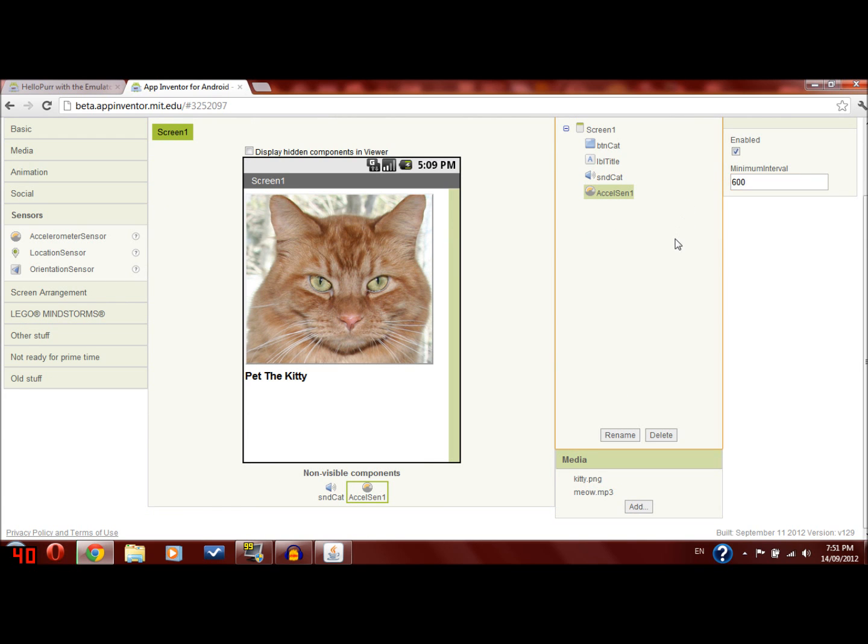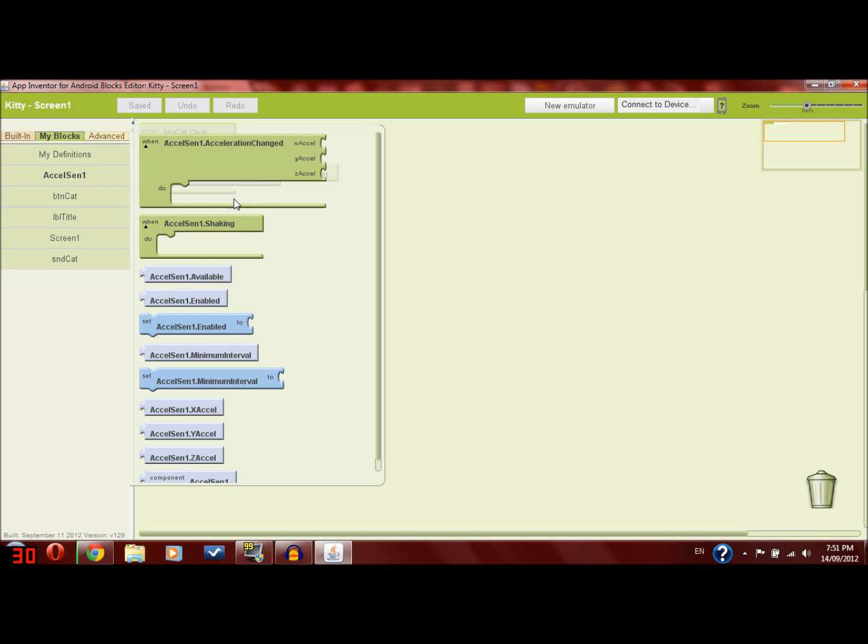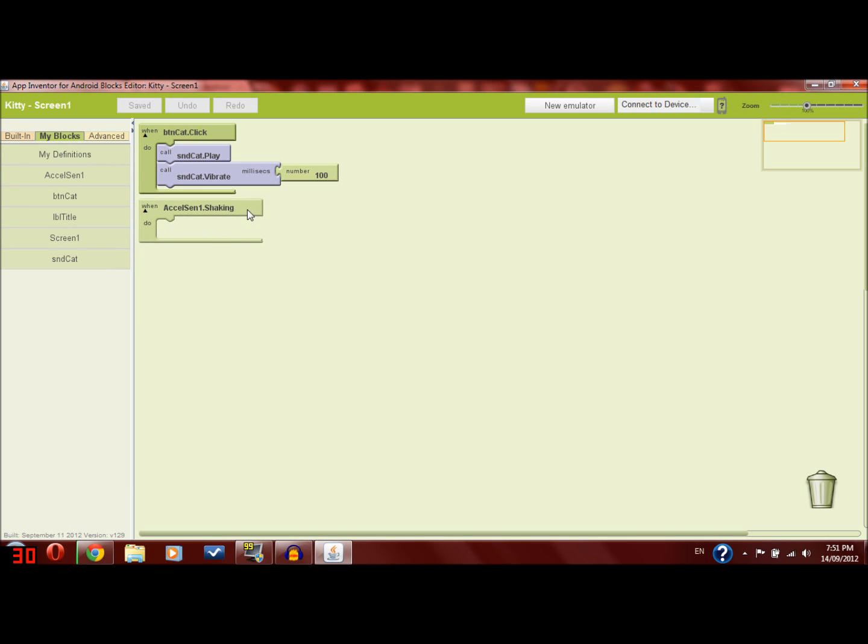Now, I cannot test this, but basically, if I open my blocks editor again, now this is updating to that live, in this case. Now, XL Sensor 1. When shaking, I want to do soundcat.play, and I can Control-C, Control-V that. And basically now, when it shakes, the cat sound will play. That's basically all for this app.